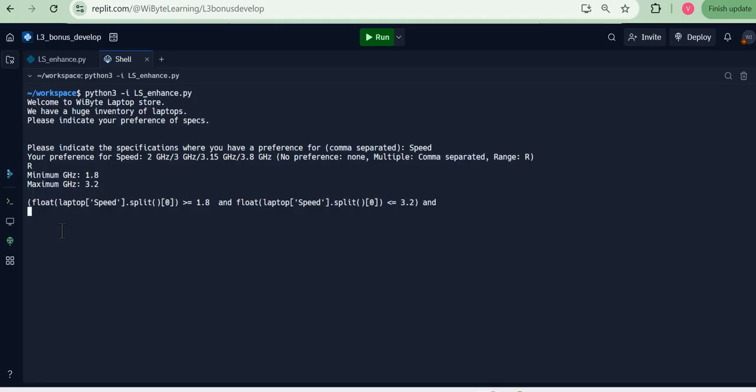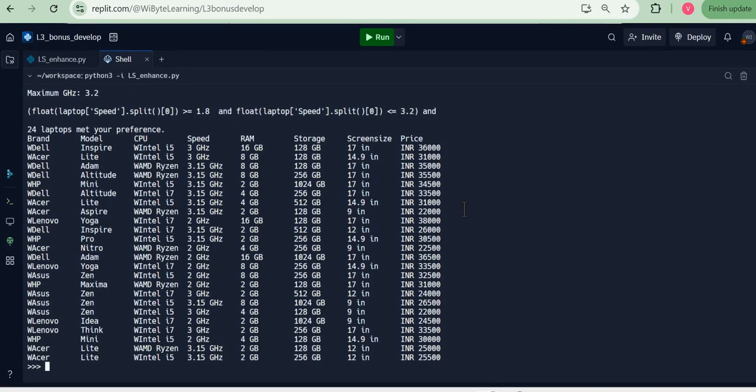So basically I'm saying, look at the laptop speed, whatever it is, split that with space as the metric and look at the first one, convert that to float. If that is more than 1.8 and that number is less than or equal to 3.2, then we are good to go. So when I do this, you'll notice that all the speeds are between these ranges, right? So we found all the models, but the speeds are all in this range. In fact, this is already working.